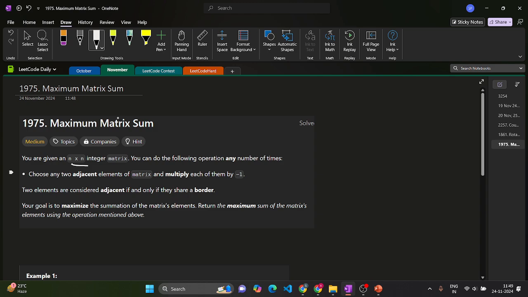and we can perform any number of operations by choosing any two adjacent elements and multiplying them by -1. So if it is positive we can make it negative, and if it is negative we can make it positive, and vice versa, right? We can choose any two adjacent elements in this matrix and perform this operation. Our target is to return the maximum sum of the matrix after performing all the operations that are required, right?